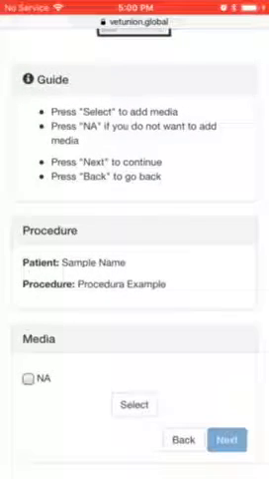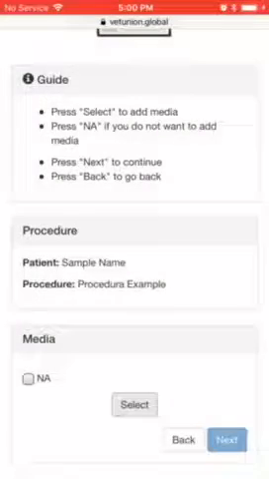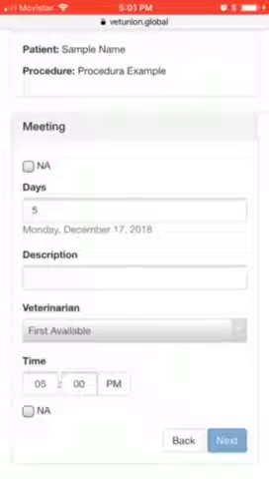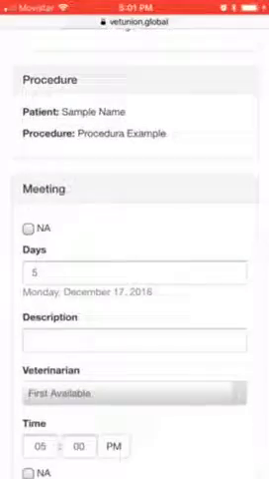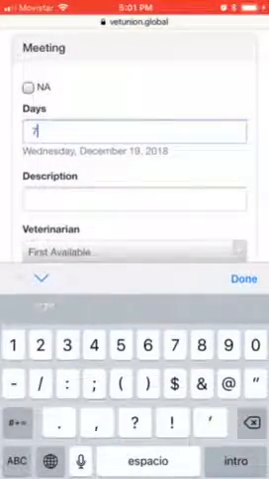And now we're going to add media. For example, let's say it was a semen extraction, and there needs to be evidence. So we select the picture. Once we're done, we click next, and there may be a meeting required to check something. If nothing is required, press NA. If there is a meeting required in the future, you press, like, in 7 days.